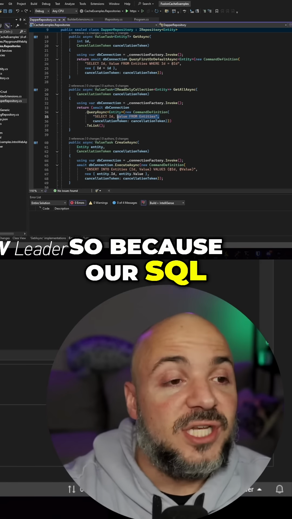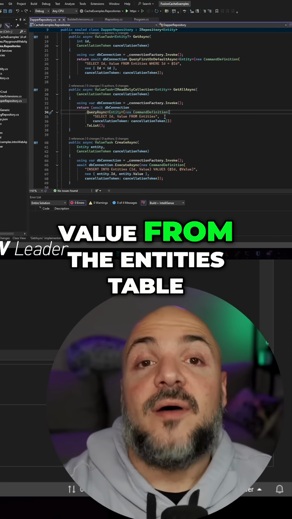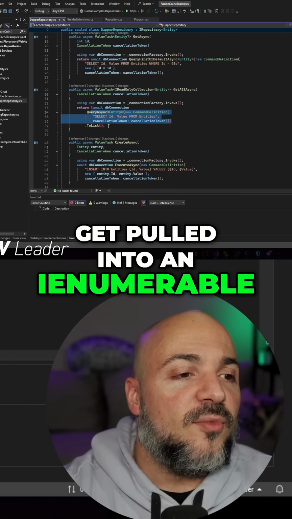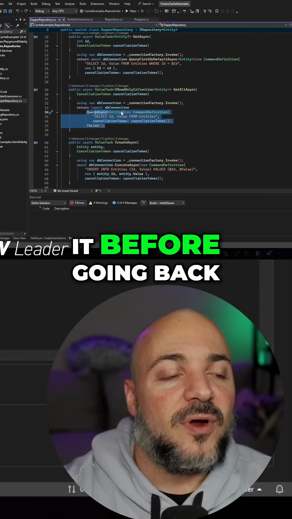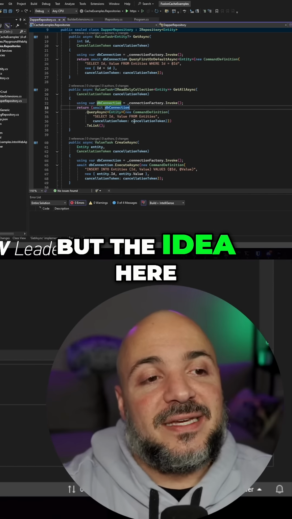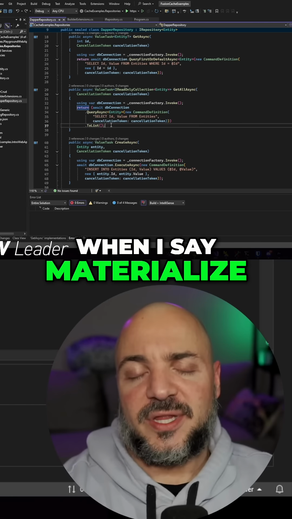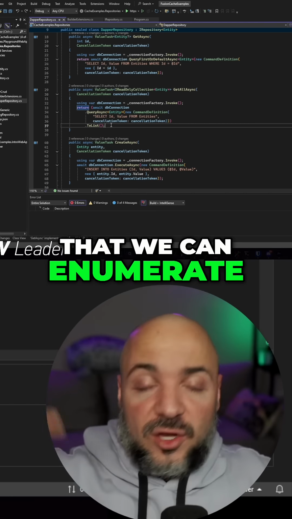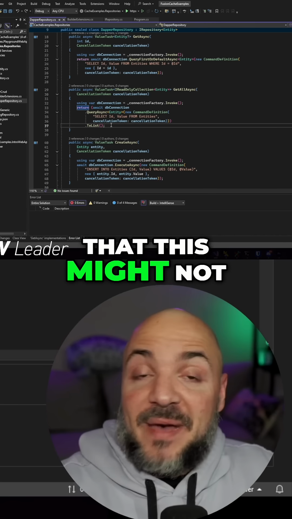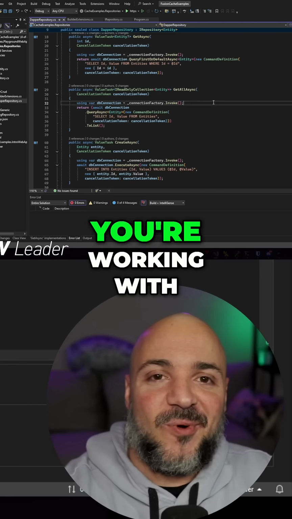Because our SQL query doesn't even have a where clause, it's just going to get the ID and value from the entities table. That's then going to get pulled into an IEnumerable, and we're going to list it before going back. You could use toArray if you wanted to as well, but the idea here is that we're going to materialize this collection. When I say materialize, I mean taking something that we can enumerate over and pull it all into memory. I want to call out that this might not be something you want to do depending on your database and the entities that you're working with.